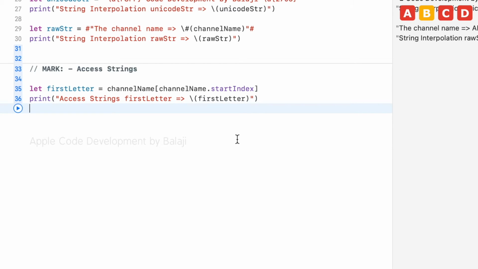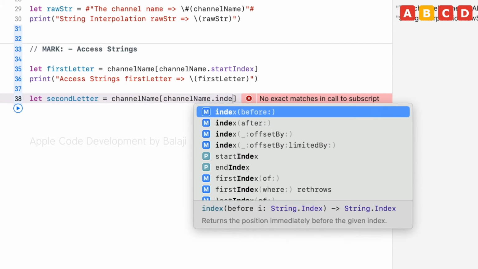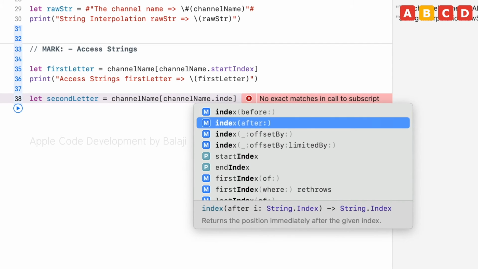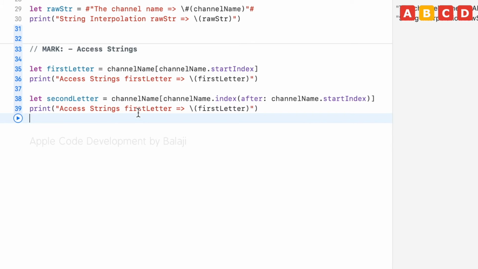The string has methods to load the character after and before an index value. Let secondLetter equal to channelName of channelName dot index after channelName dot startIndex. This will load the character after the starting index, which is the second letter B in the channel name. Print the secondLetter.